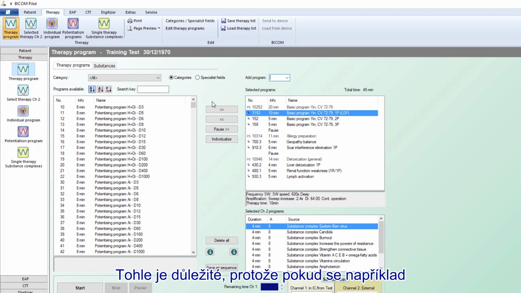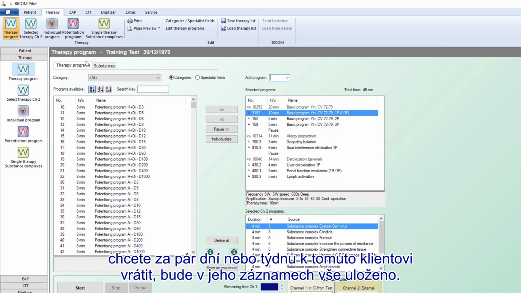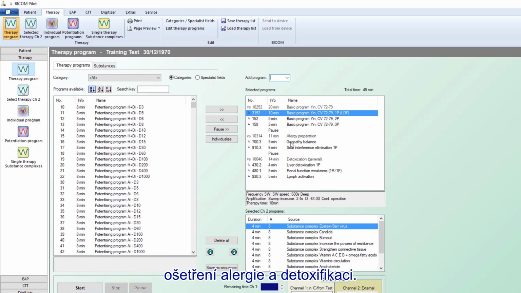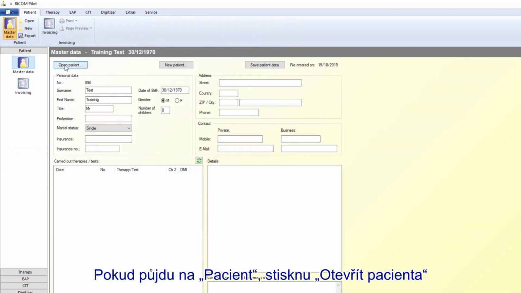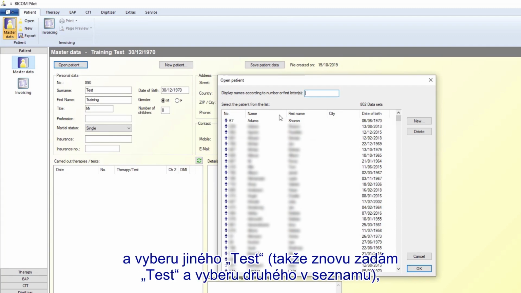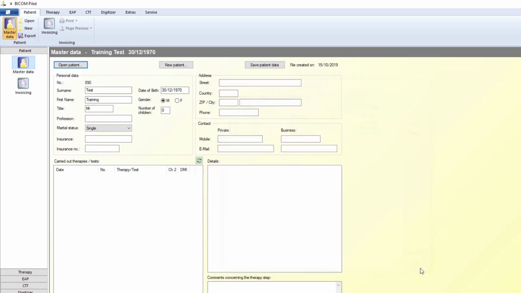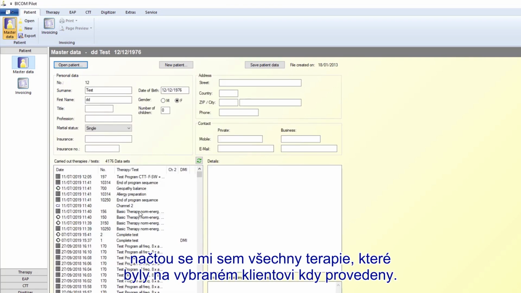Now this is important because if, for instance, you go back, this patient returns a few days or a week later, these will be stored on their record, and let me show you that now. So if you remember some of these, you've got basic programs, you've got allergy prep, and you've got detoxification. If I go to patient, open patient, and pick another test, so I'll go to test again and I'll pick a different test, it loads all the therapies that I ran on that test patient.